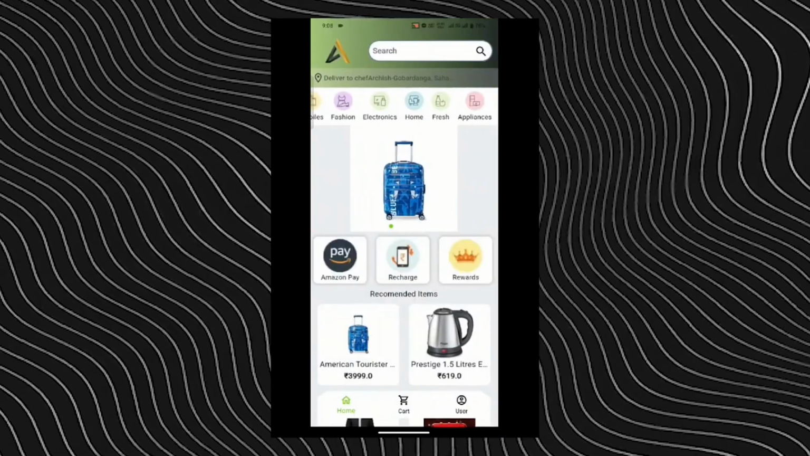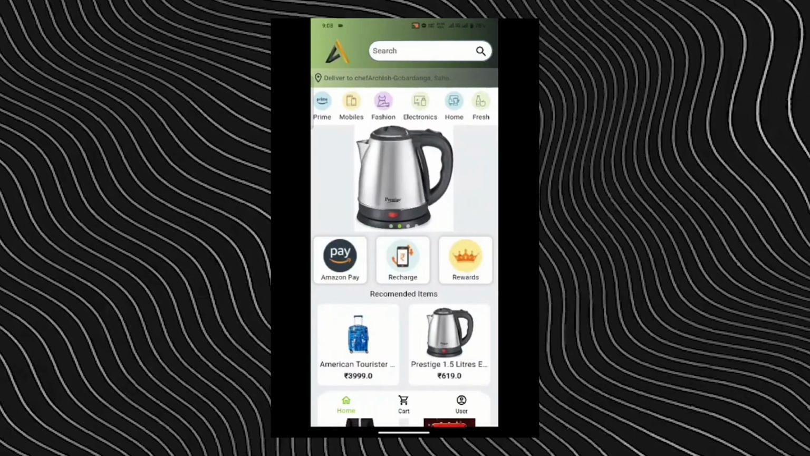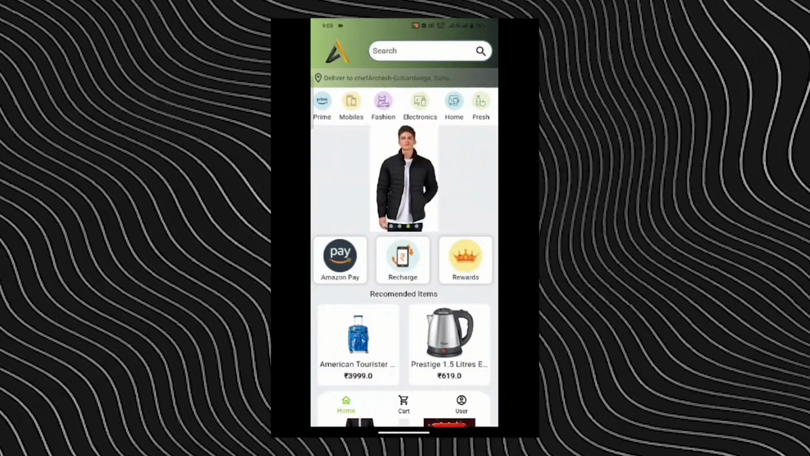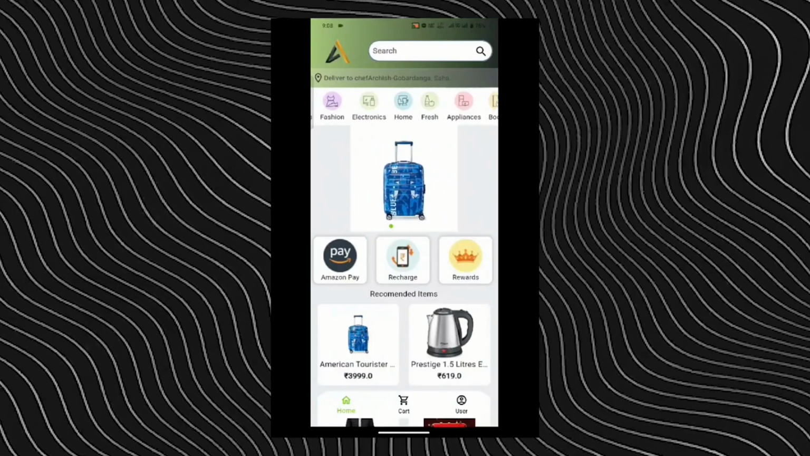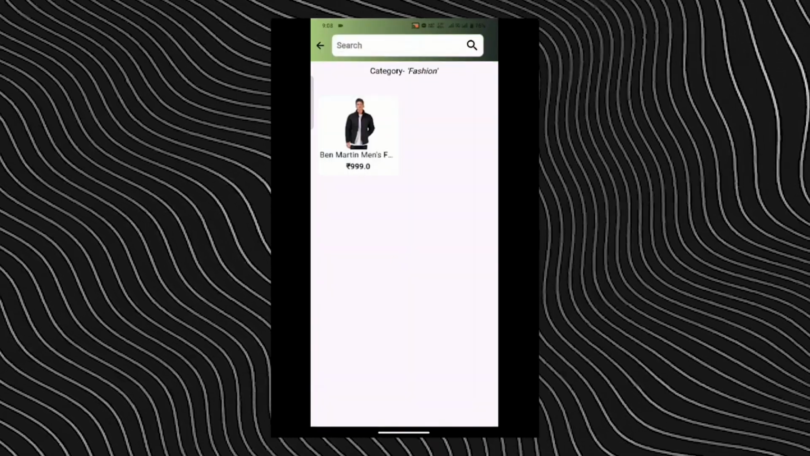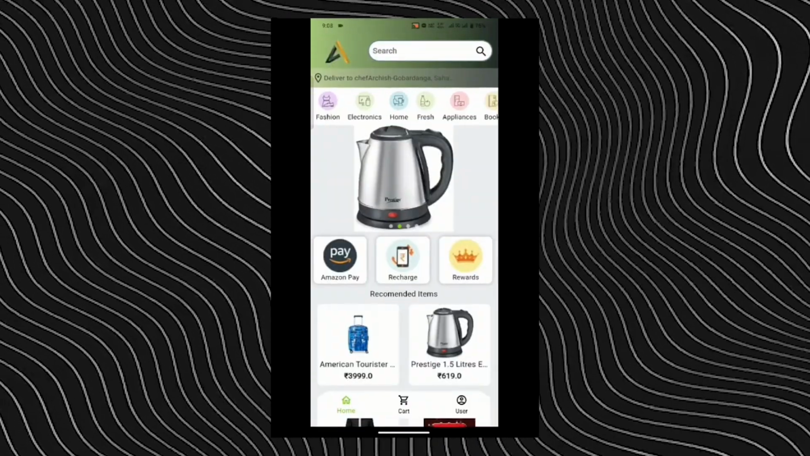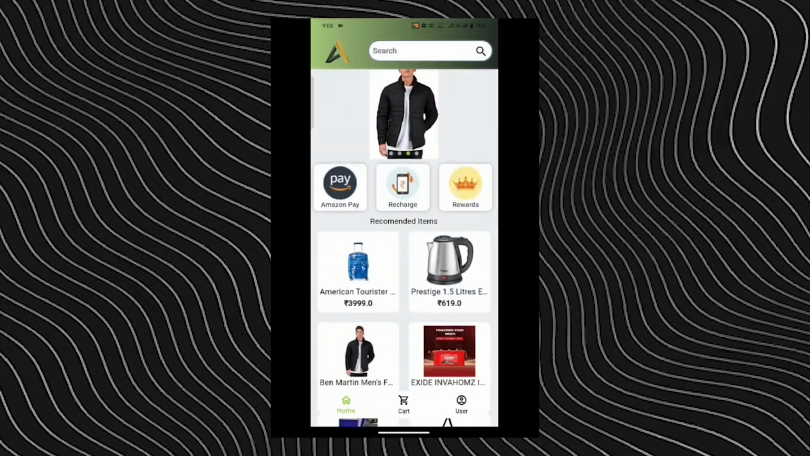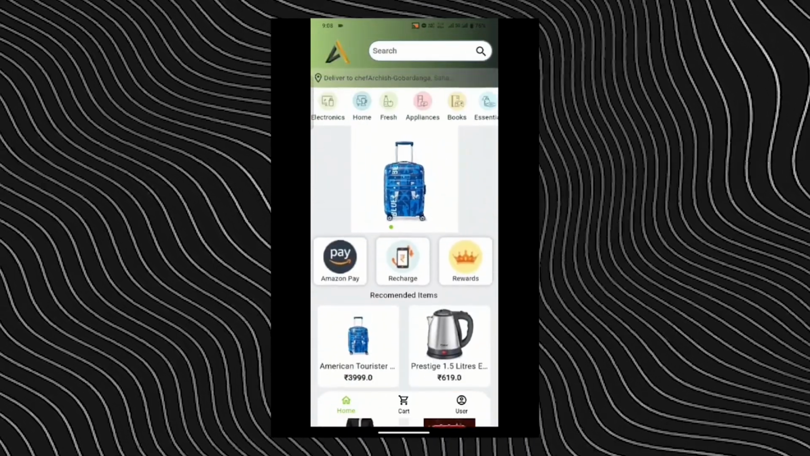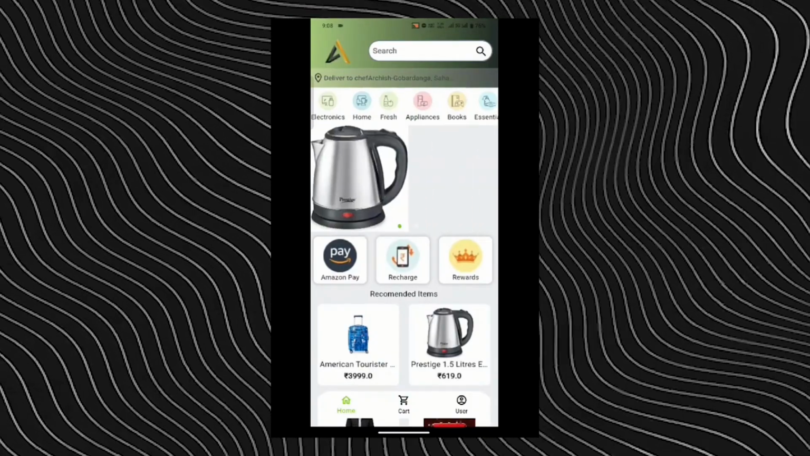Now we have the categories bar. Here it actually searches with the keyword of the category. So like for fashion, we have this jacket, and for books, maybe we have these two books. Now there is a carousel which fetches data from the database and displays it here.